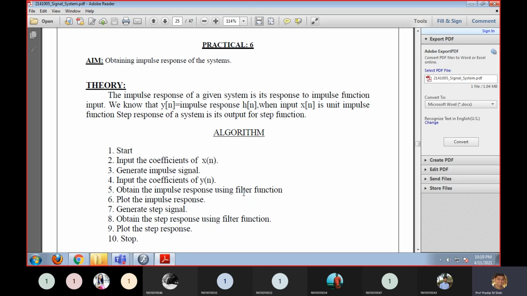Ultimately, we need a system output. So the system output you can also find using convolution. So here in the fifth step, you can use a previous program also, the one we used last time, the convolution or output of an LTI system, or you can use the ready-made filter function. Okay. Now on the fifth step, you are getting the output of the system.